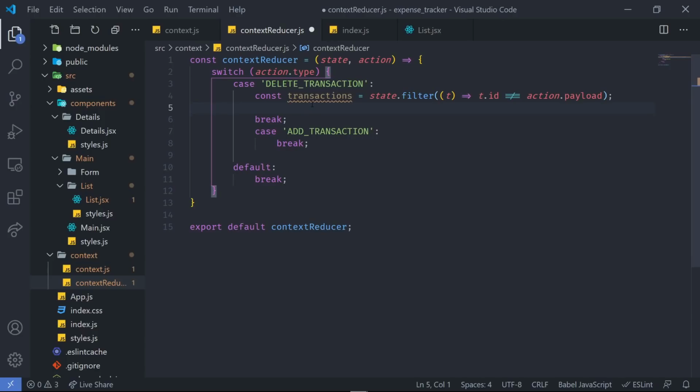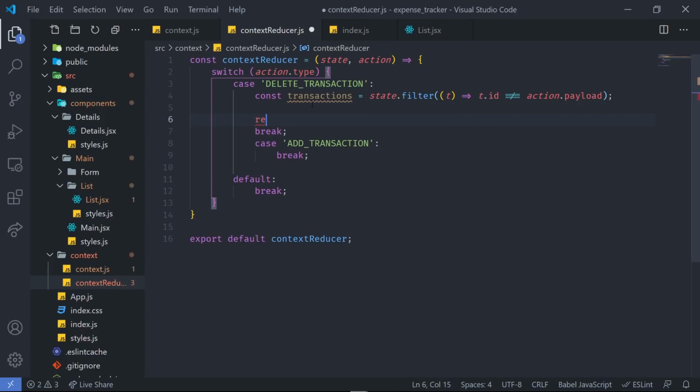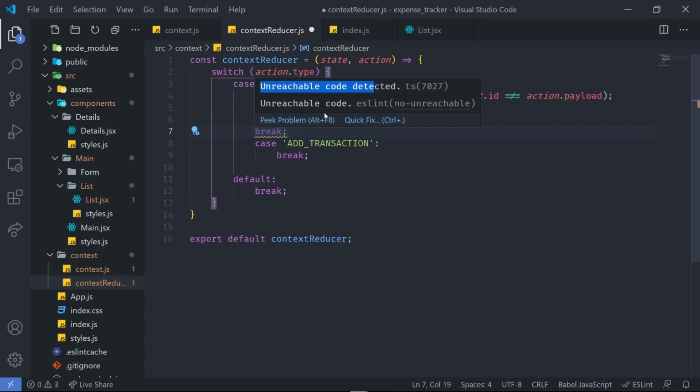Okay, now that we know that, what do we have to do from the reducer? Well, reducer simply has to return the transactions. That is it. Delete it, return it. We can remove this break because return instantly exits. You can even see it says there unreachable code.